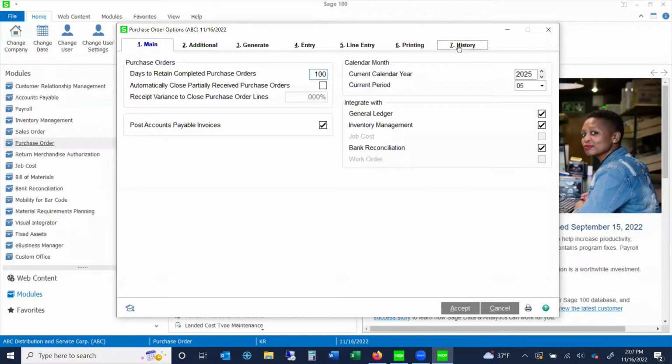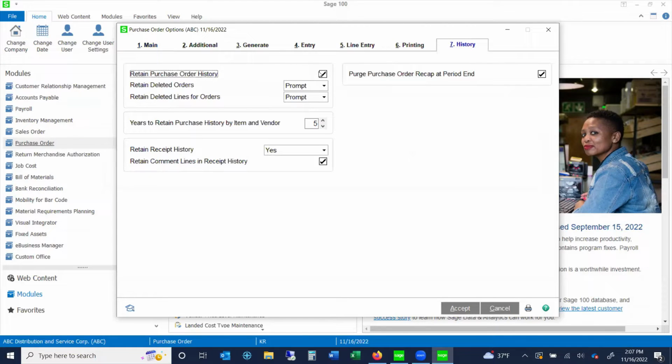So now I'm going to go over to my history tab, and I've got several options in here. One of these is to retain purchase order history. The last several versions have a newer option, I should say, about keeping purchase order history. So you need to make sure that is set if that's something that you want to keep.